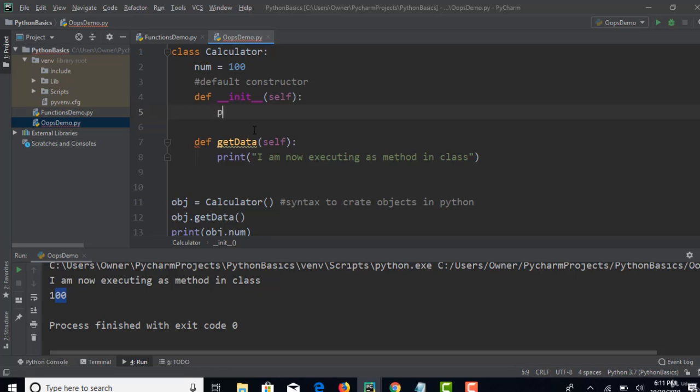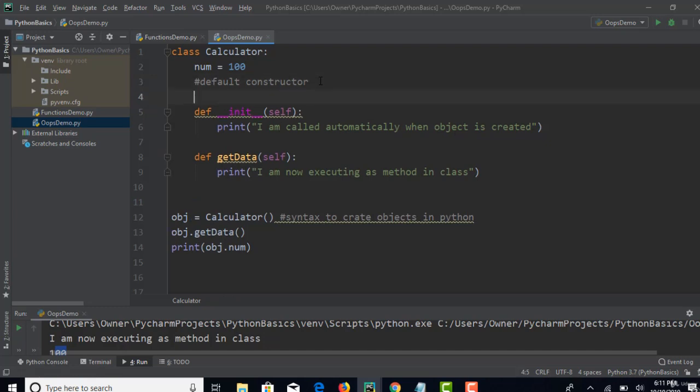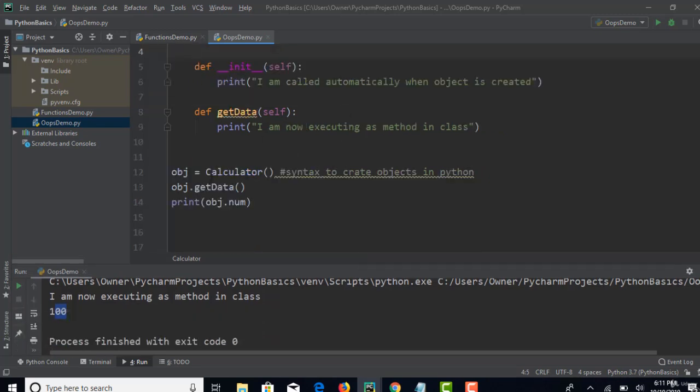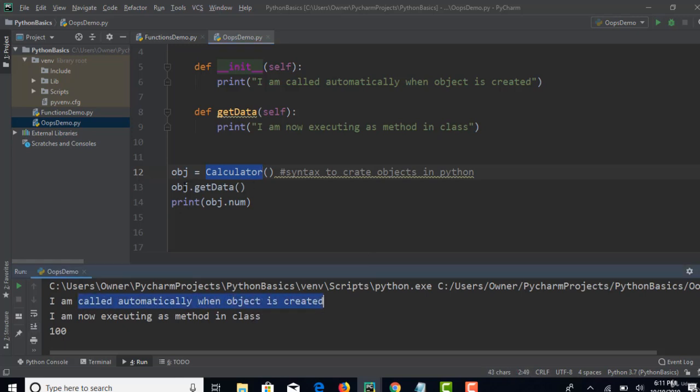Now let's see the demo. Print. Let me write "I am called automatically when object is created." Right. So why is there an error? Come on, PyCharm, don't irritate us with this blank line stuff. Okay. Now when you run this, actually you are not calling this anywhere, right? But just because you create an object, this constructor will be called. Let's see. Control Shift F10 to run. And you see that "I am called automatically when object is created." Yes, at step number 12, this method got executed.